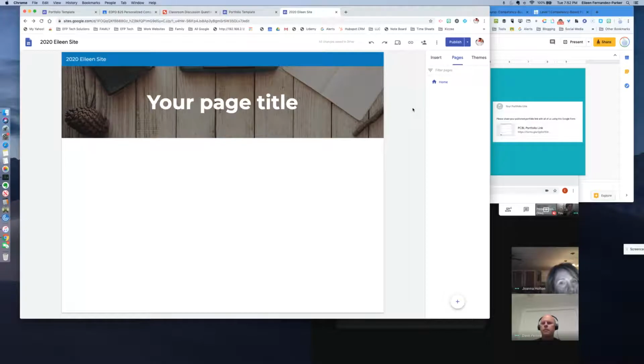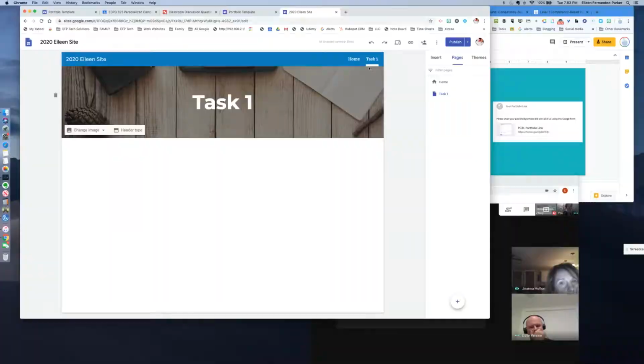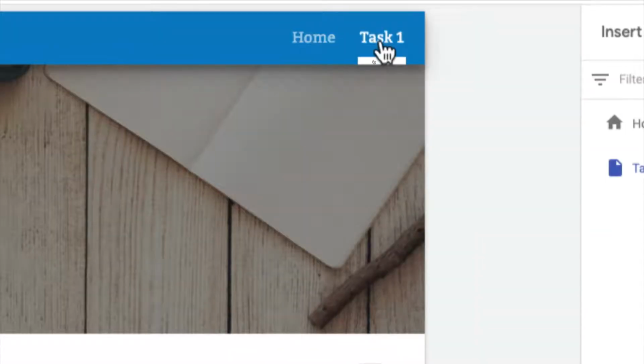Good. Okay, now, Home is the first page. Down here at the bottom, we're going to click on the plus button, and it says New Link, New Page. We need to pick New Page, and we're going to name it Task 1 because our portfolio was all about the tasks. And then when you hit Done, notice it automatically puts it up here in your menu bar. You do not have to create a menu. It does everything for you.